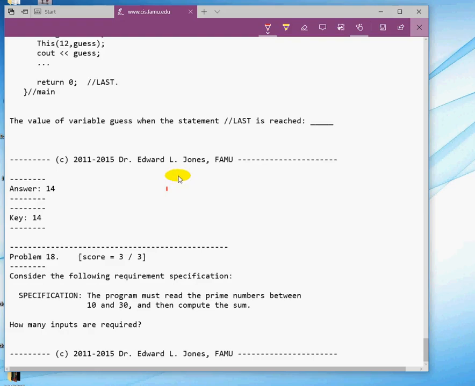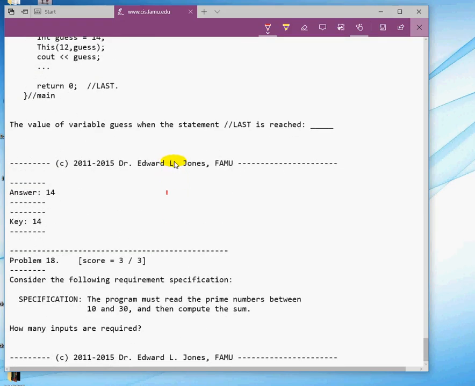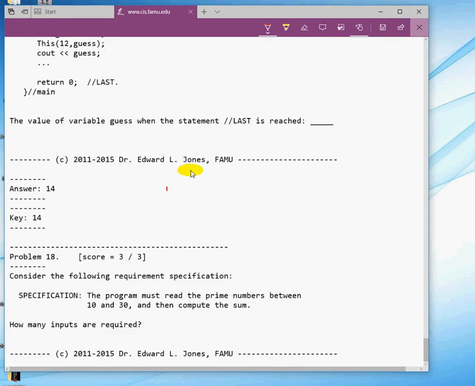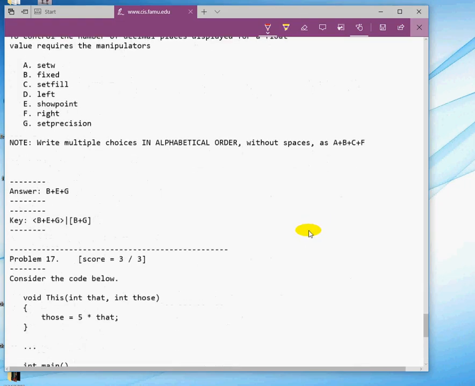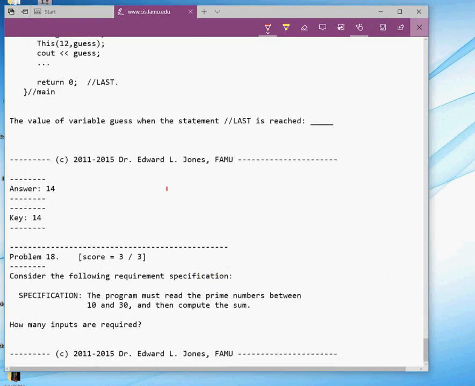What's going on? What's happening here? Some strange stuff is happening. Let me pause this thing.